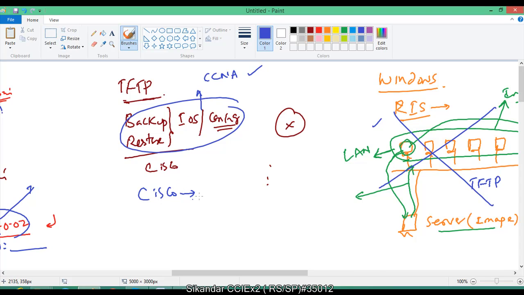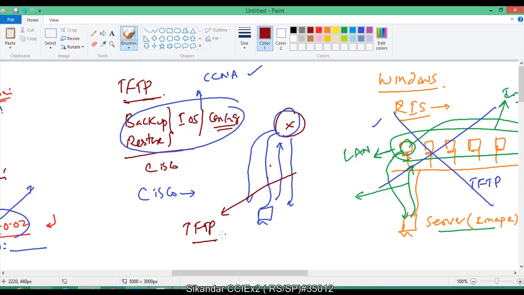Now here also, we can connect a router to a PC, and we can take the backup of the operating system of the router into my computer. Even I can restore the operating system from the computer to the router. Even I can take the backup of the configurations. This entire process can be done with a protocol called TFTP, because TFTP is the backend protocol responsible for that. So we'll be seeing how to do these things.